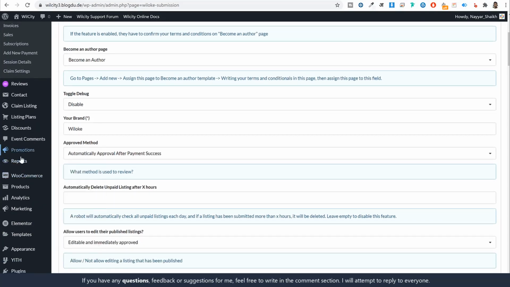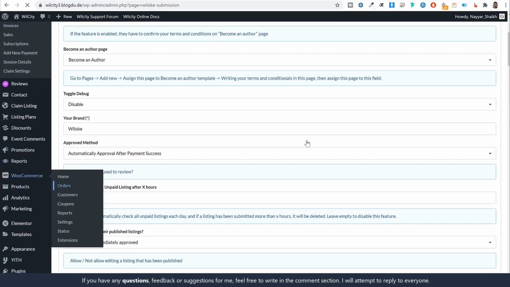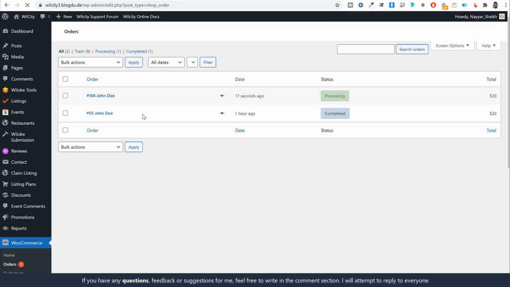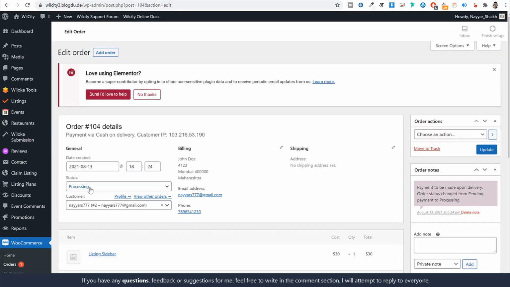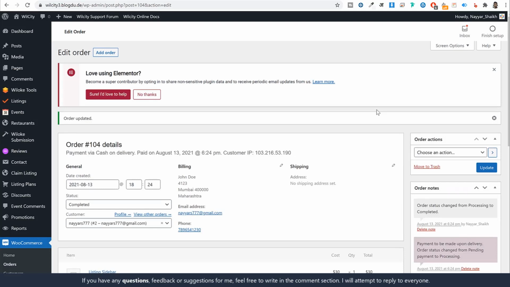And again you have to go ahead, you as an admin of this website, you have to approve this order. So if you go to WooCommerce orders, you will see this new order is placed. If you click on this, this is processing. Suppose if you have received this payment, just mark this as completed and update this order. And with this it is now 100% completed.